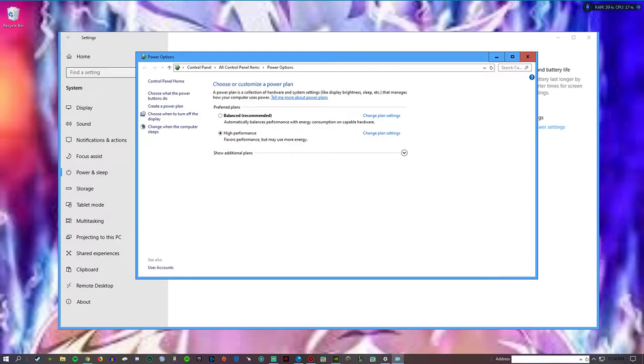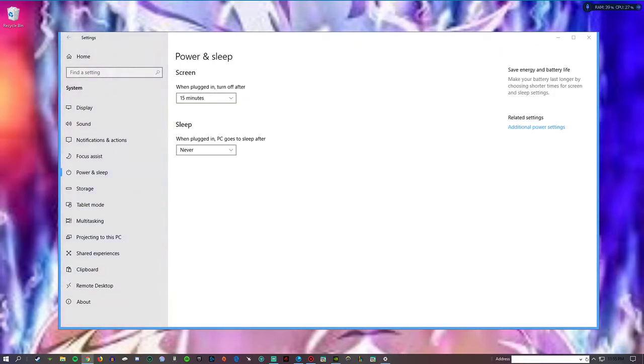It says choose or customize a power plan. Now, normally right out of the box, it says balanced, recommended. We're going for high performance. We want to get the most out of our games that we can. So you click on high performance and it'll ask you to accept it, you accept it, bam, computer's on high performance. Now moving forward, we're going to go into some PC maintenance.